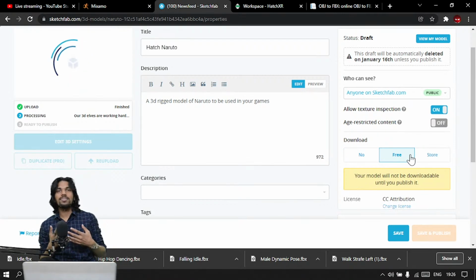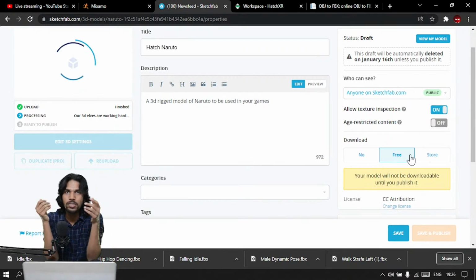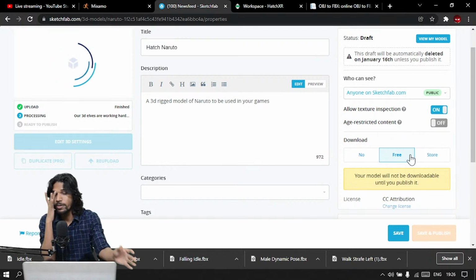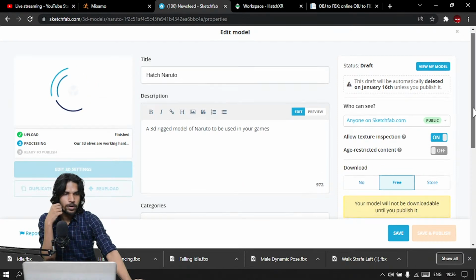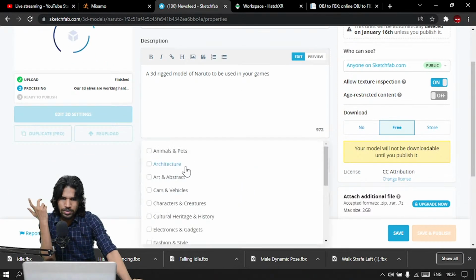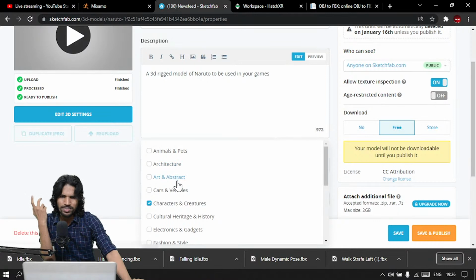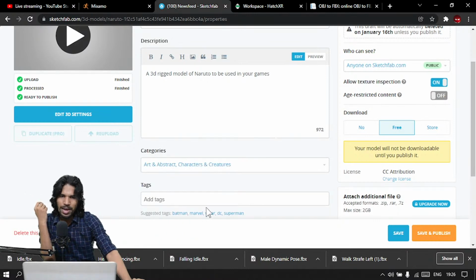To access a 3D model on Hatch, the model needs to be free. If it's a paid model, you will not be able to see it on Hatch. So you have to make it free and give it some categories and some tags.